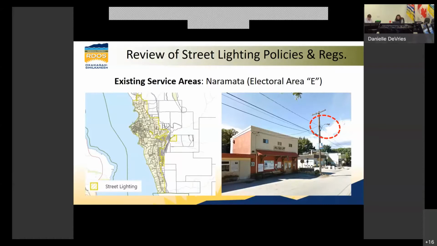And again, just another example, and this one from the village core. Another cobra head on a shared utility pole. And it's my understanding again too, with most of the streetlights in Naramata, they are in the village area, but they also do occur on certain intersections as well, which I'll touch on in a bit.